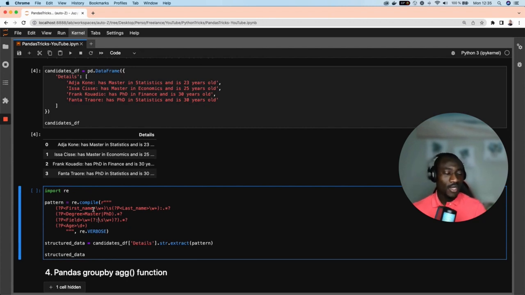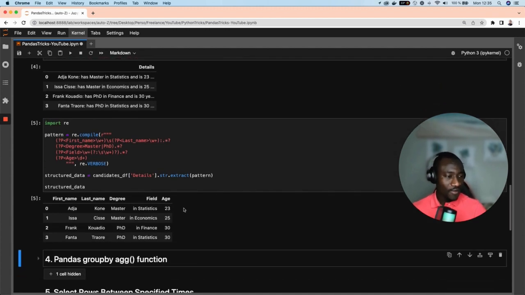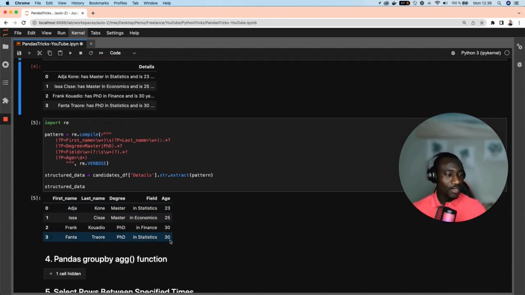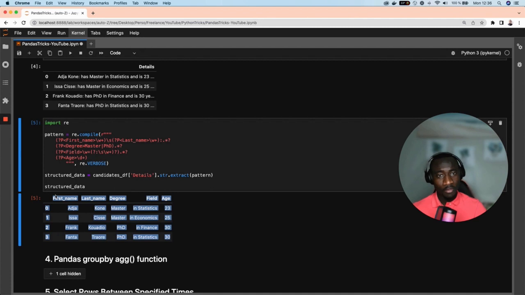What we can do here is to create a regular expression that is going to extract all the meaningful information. And in our scenario, it's going to extract the first name, the last name, the degree of the person, the field of study of that person, and the age of the candidate. With that pattern, I apply it using the target column and the str extract, and boom, we have the final data frame. This is amazing, and this can be used for further analysis.